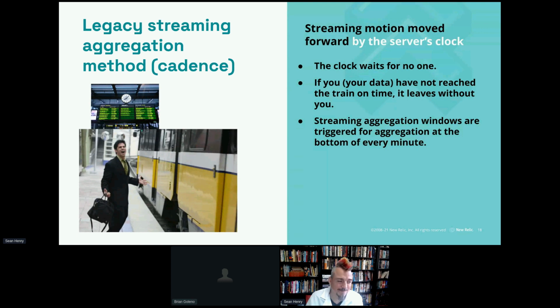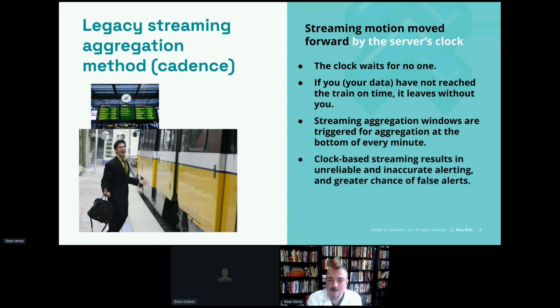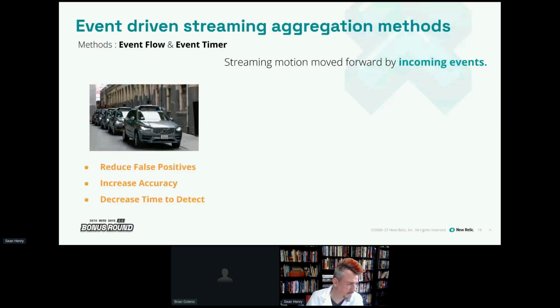The train is your window, right? And you see the clock above him because the clock keeps going. It doesn't care, right? So in that method, the only way to increase your accuracy is to add latency. And that's an unfortunate trade-off. We want accuracy, we want reliability, and we want low latency. So we have introduced 2 new methods that are event-driven. Going forward, there you go.